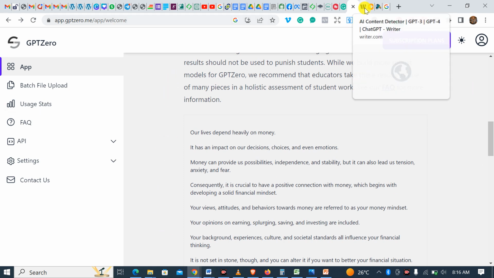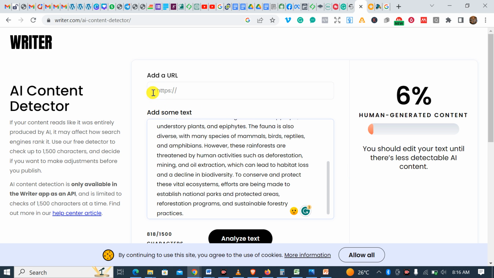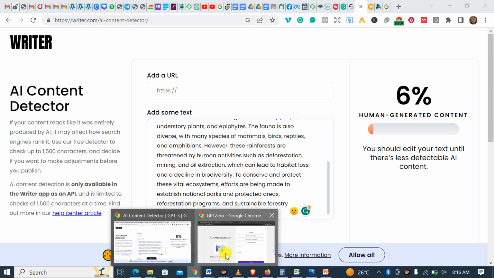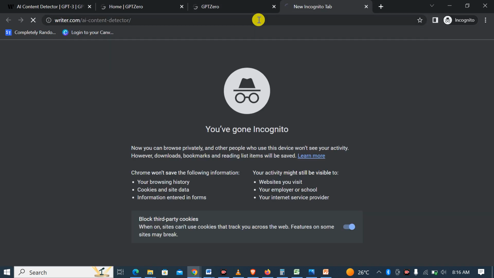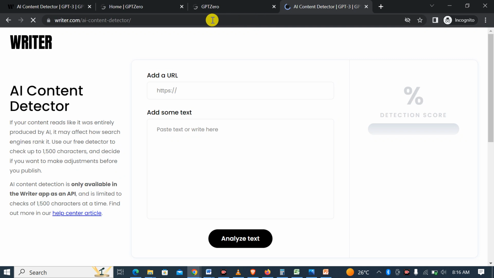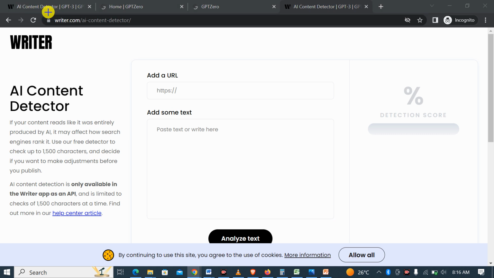So you can also use Writer. This is Writer. All right. So you can check this site. Let me copy this and check. Go to incognito mode. I'm going to give us the site for Writer. The site you're going to use for Writer is simply writer.com/AI-content-detector/. This is the site you're going to make use of.